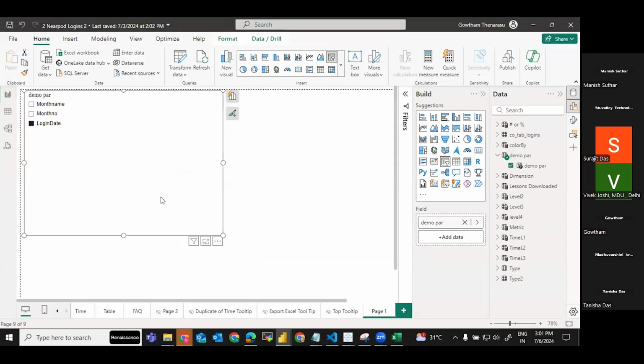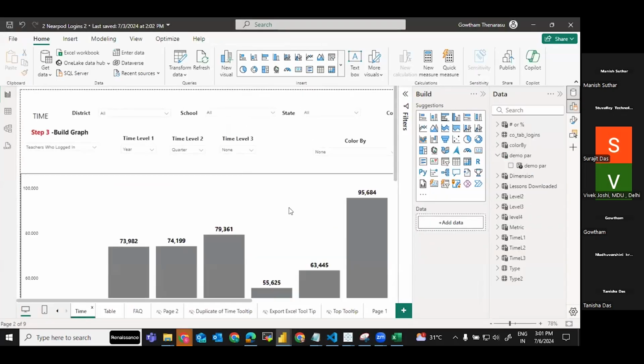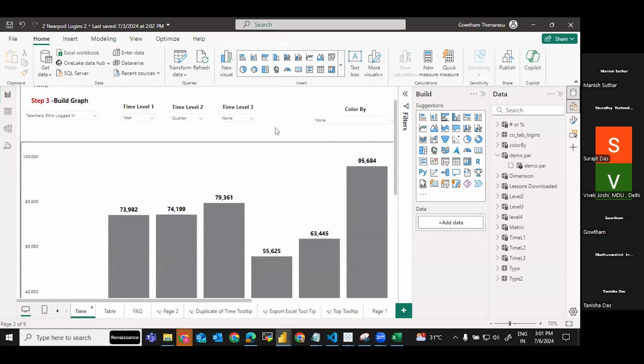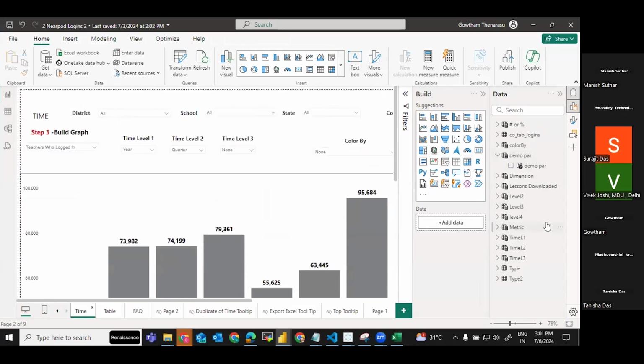So you can see the two near ports. These are the things we created, multiple slicers. If you want multiple slicers, you can create parameters. The same way I have created all these parameters: level 2, level 3, level 4, all the parameters.